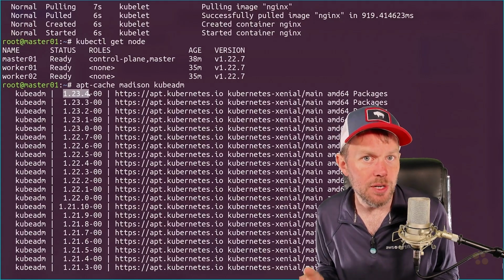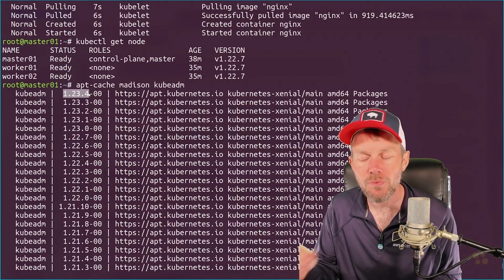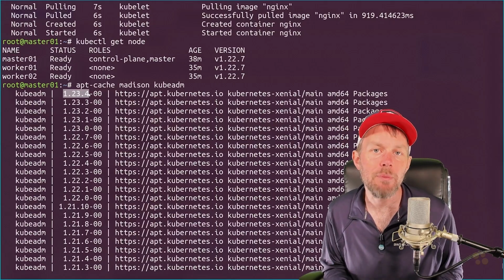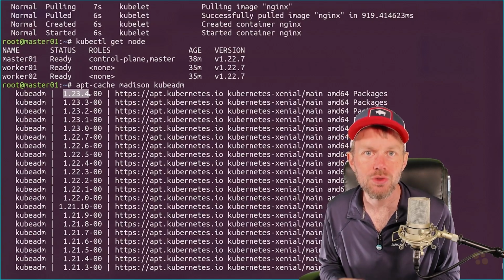So knowing this upgrade process, knowing how to use kubeadm, understanding the upgrade process for a Kubernetes cluster that is managed by kubeadm is an important topic that you will need to know for the Certified Kubernetes Administrator exam.